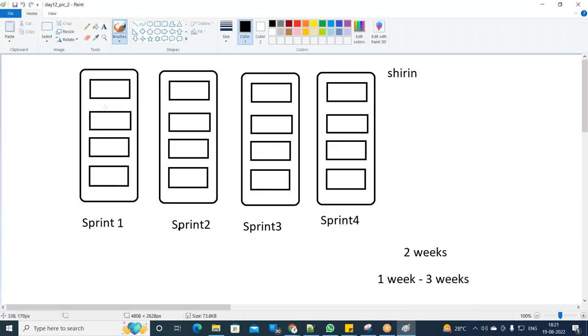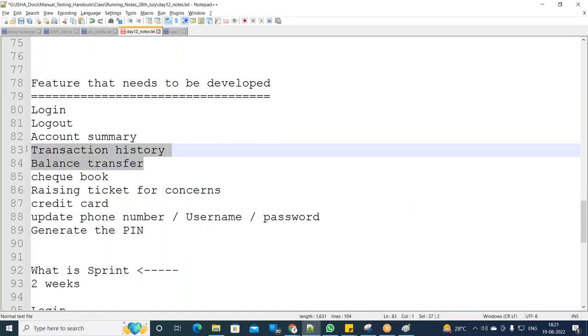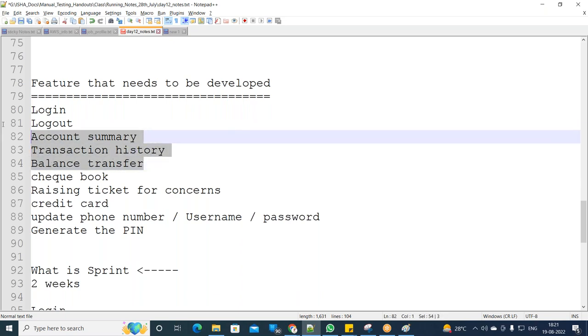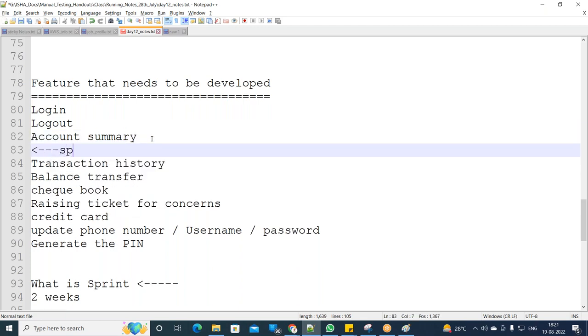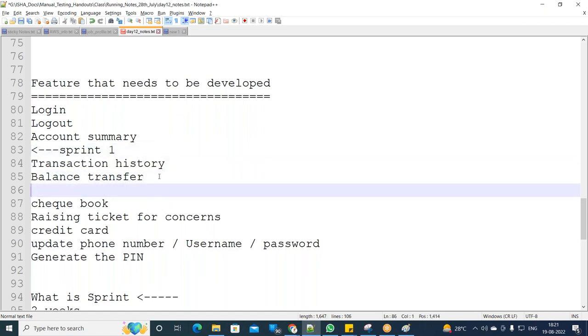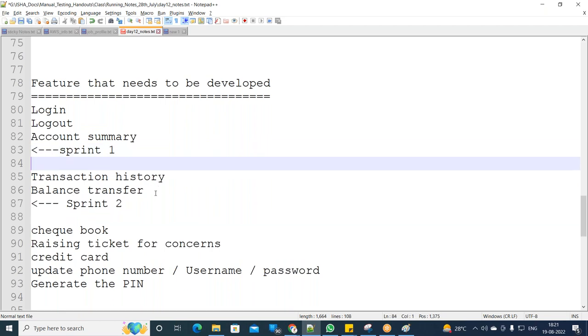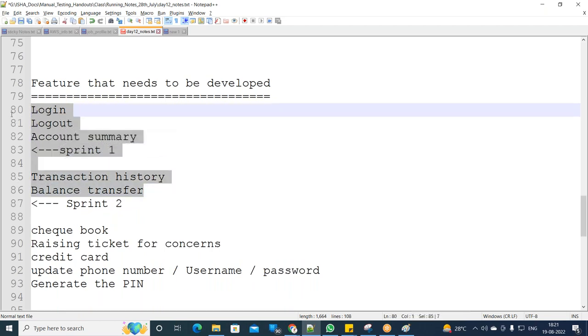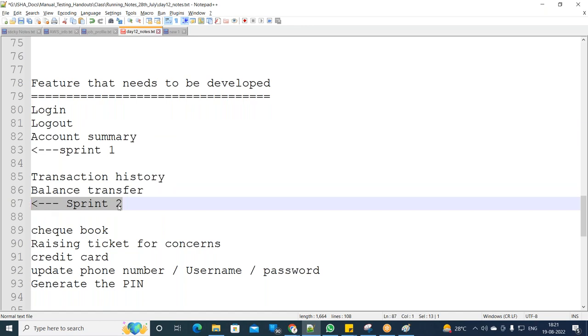So you have sprint 1, then some more work will be added to this work. Let's say these 2 more features have been selected for sprint 2. So these 3 features and these 2 features: by the end of sprint 2, this much work will be done, because this much work was done by the end of sprint 1. How many features do we have by the end of sprint 2? Totally 5 features.